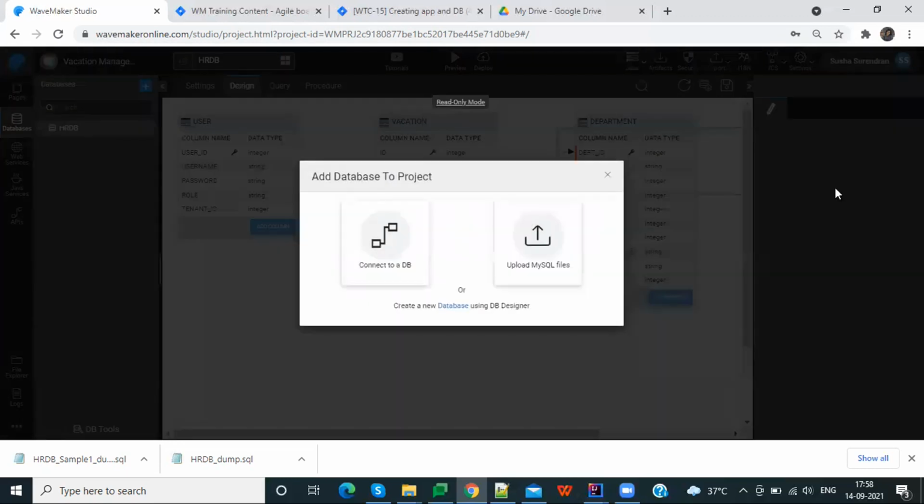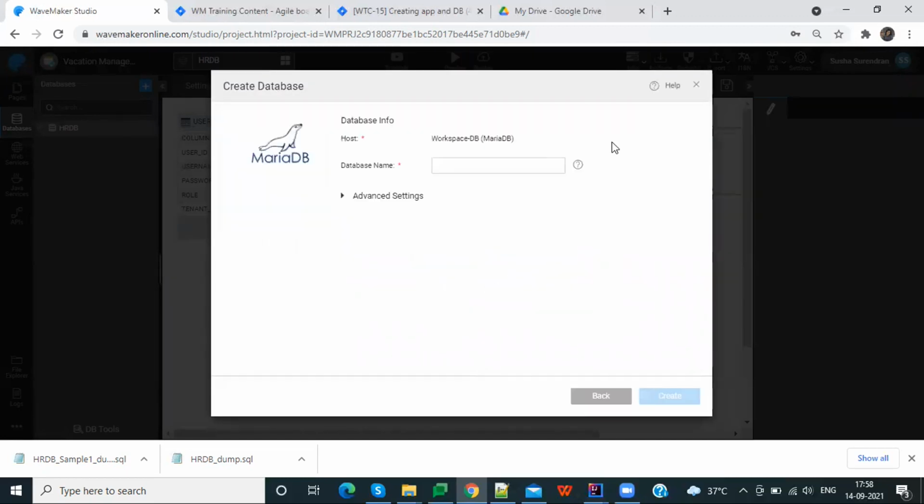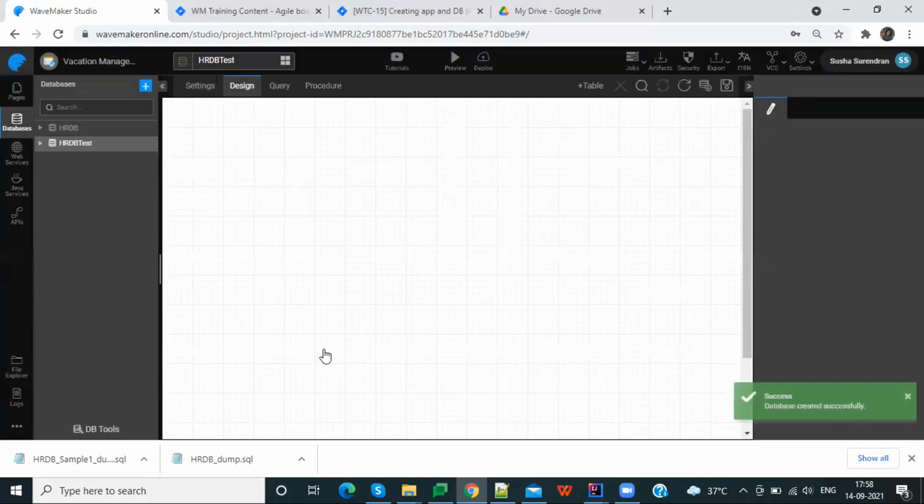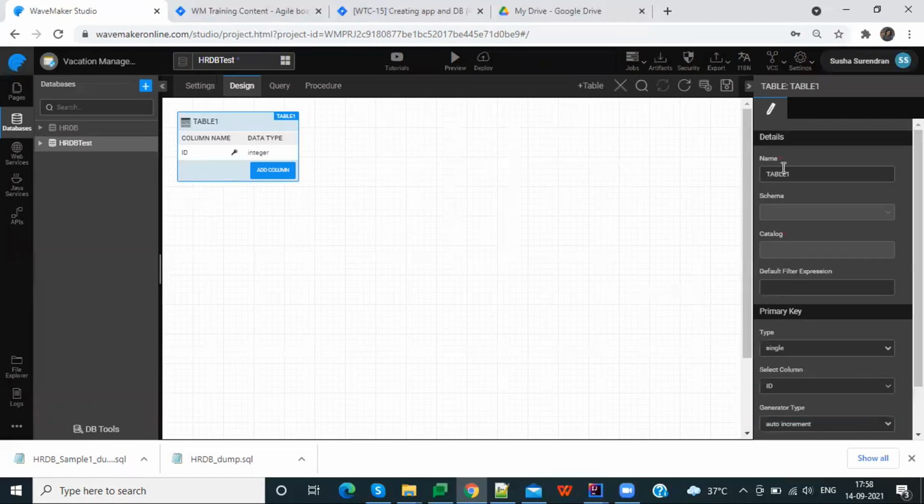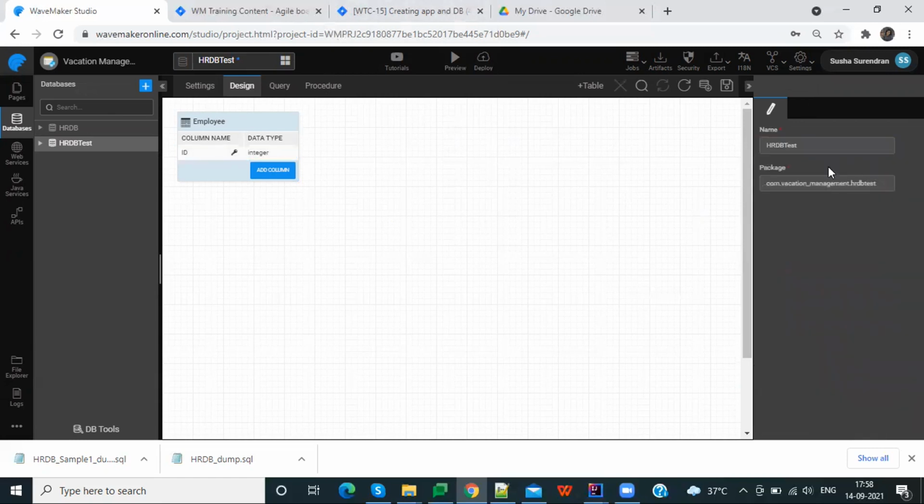To create a new database altogether, there is an option down below, create a new database. I'm clicking that, selecting the DB, and I can give the name. I'm giving it DB test, and create. So here I can create tables. I'm creating an employee table. By default, the table will have an ID as a primary key. On selecting, you can see the details, and if you want, you can change the name as well.